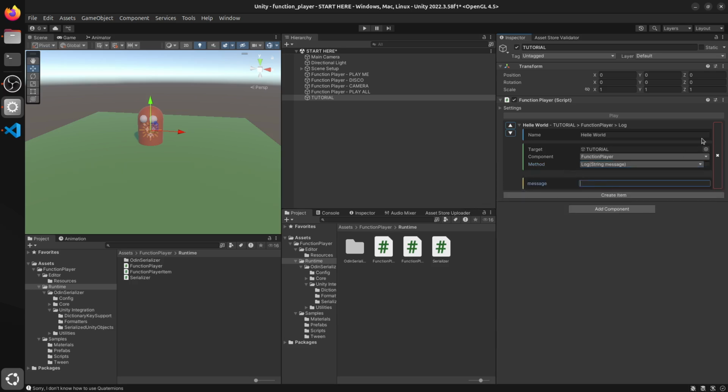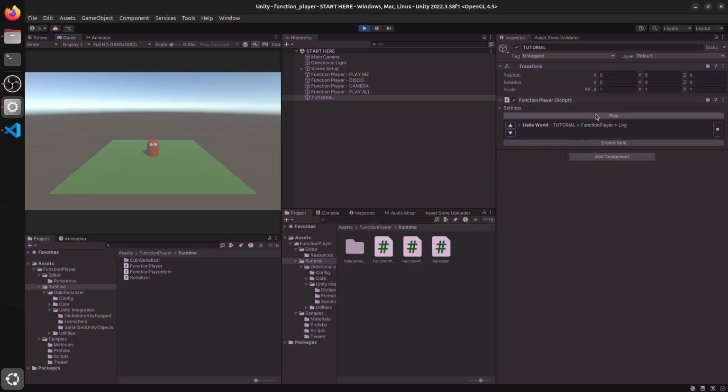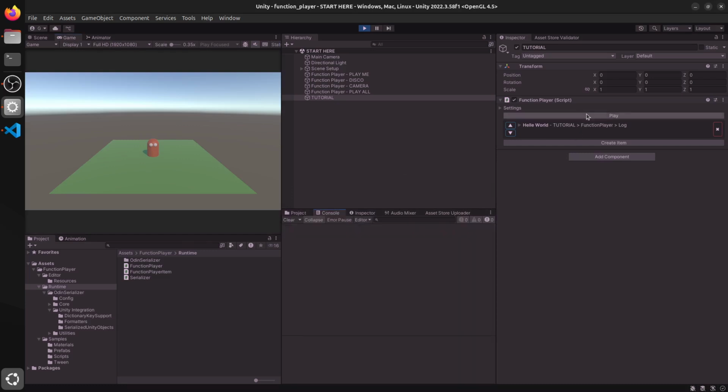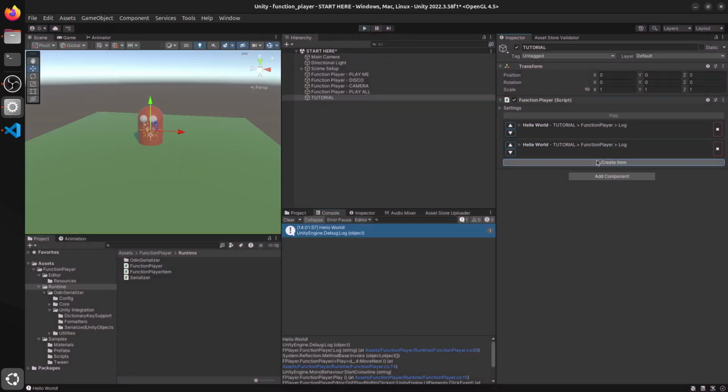The log is the most simple one. So let's say hello world, for example. You can see that we cannot play now, but that's because we need to be in play mode. So let's play our game and let's see what happens when I hit play here. Let me open the console. When I hit play, okay, you see the hello world. So this function player is going to be calling sequentially all these items.